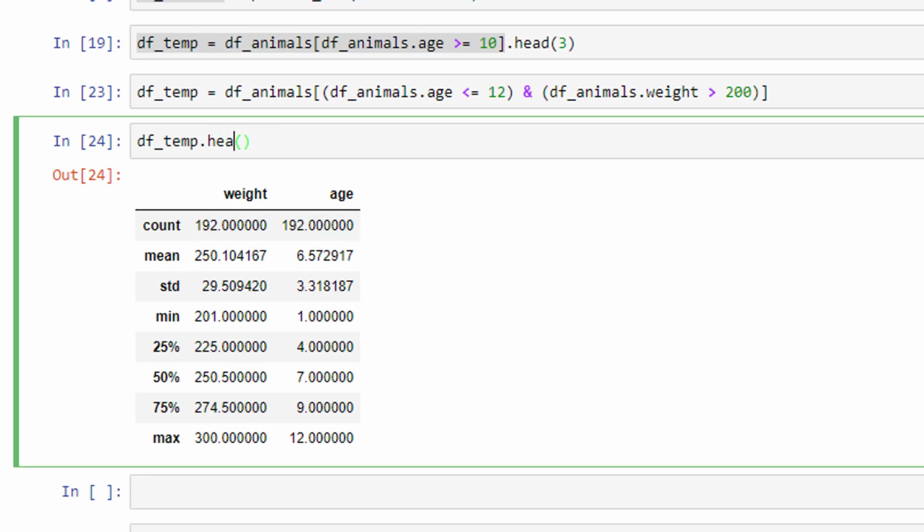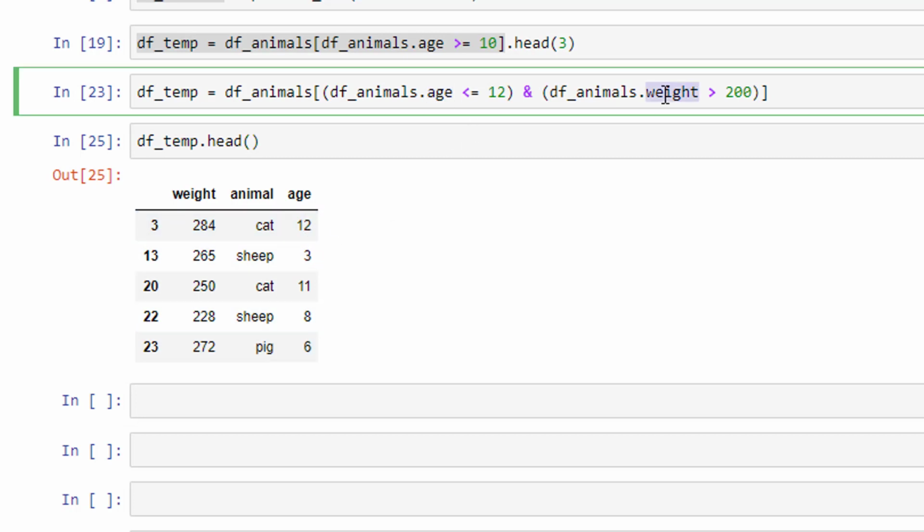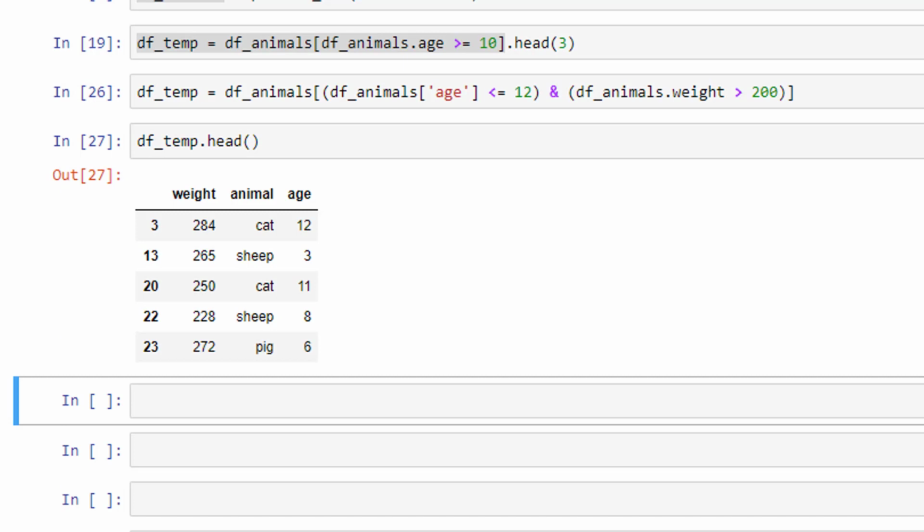I'll just do a quick head on this as well, just to see what we've got, and we can see that we've got the first 5 results there where the weights indeed are greater than 200 and the ages are less than 12 in this case. So I can also use different column names to select my data. There's another way of using columns which you'll need to do, particularly when there's a space in the column name. I can also do it like this and put age in this format, and it works exactly in the same way.